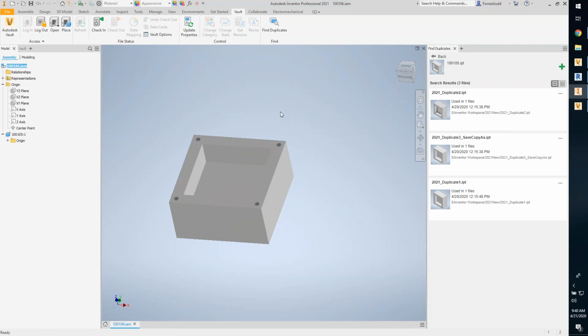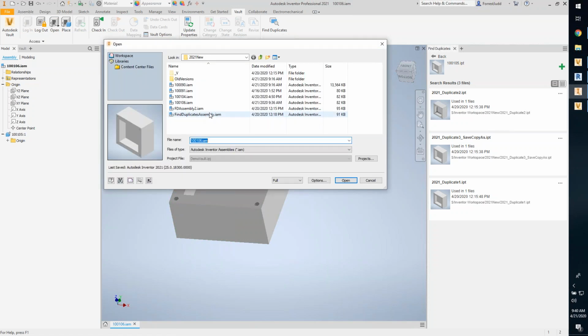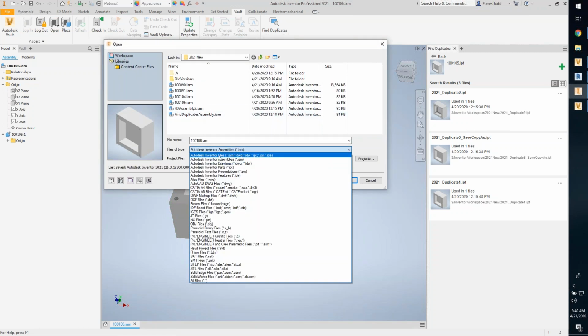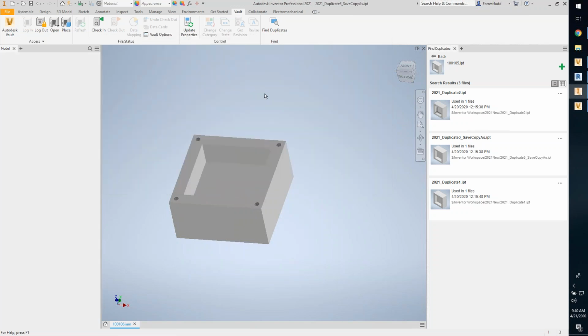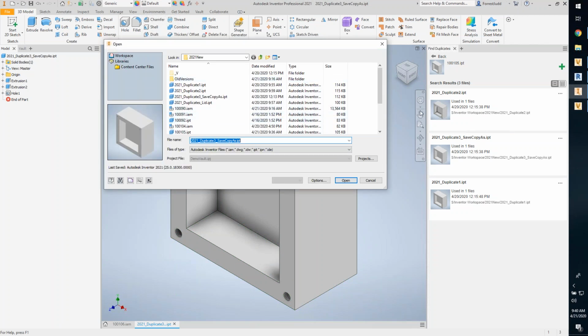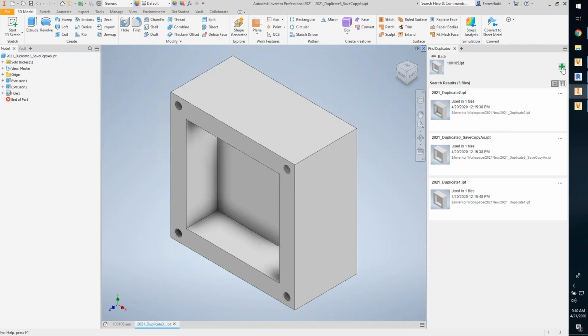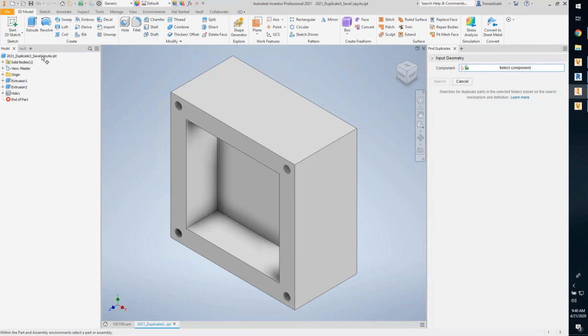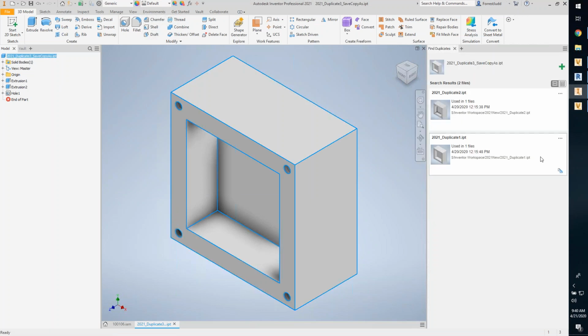Now, if I were to open up another one of these from my workspace here, let's open up the Save Copy As one and take a look at the duplicates. Actually, no, let's open up an assembly so we can look at it. Well, let's just do it this way. Let's look for a duplicate of this guy.